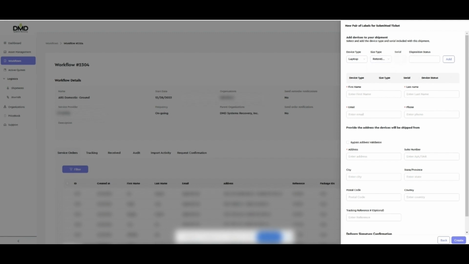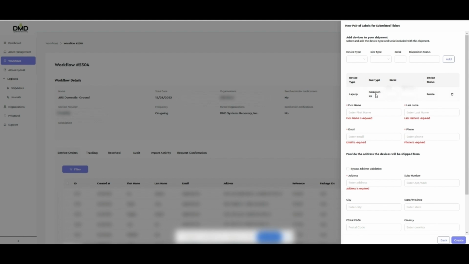We're going to be using a retention kit. I have the serial number of the asset, and I do have the disposition of the asset, which for this asset, it will be a resale asset. I will click Add. This adds the asset into the portion of the ticket, and now I've got to enter in the user information.